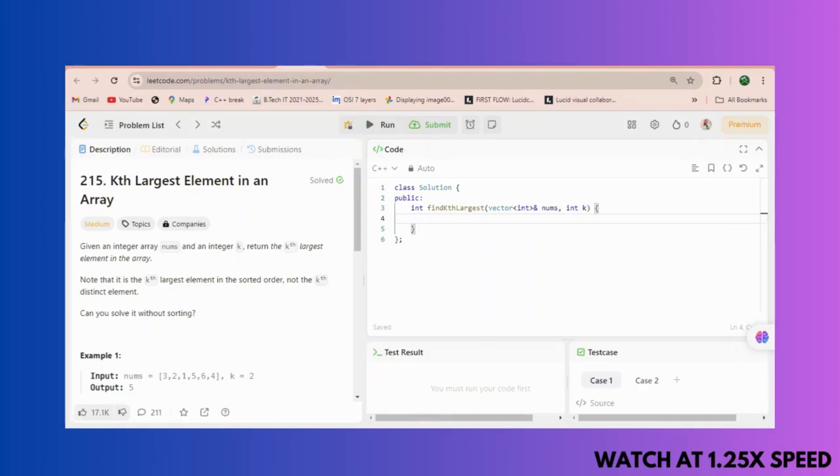To start the question, you have to declare a min heap. So the priority queue, where int comma vector of int comma greater of int, and my min heap name will be minH. Okay, so here I have declared a min heap.